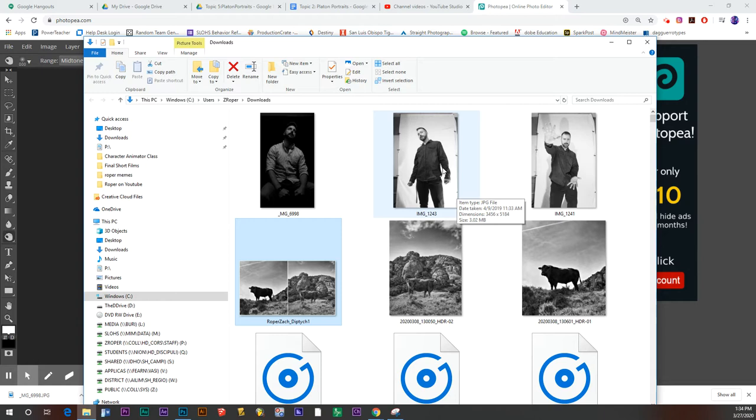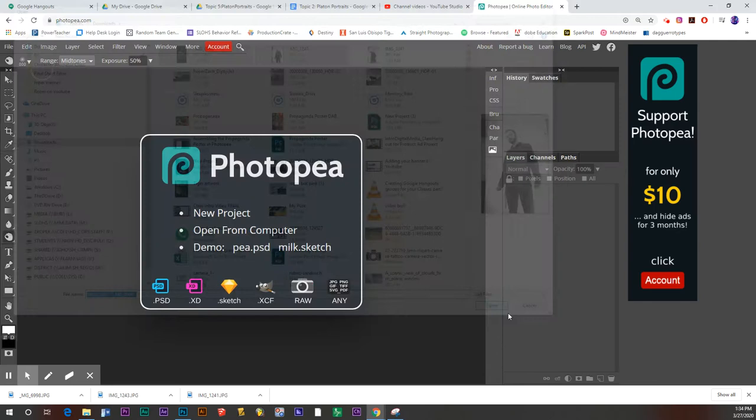So I'm going to open up two of these images in Photo P. I'm going to go File, Open, and I'm going to grab my first two. And I'm going to show you how you can adjust these to get Platon's look.